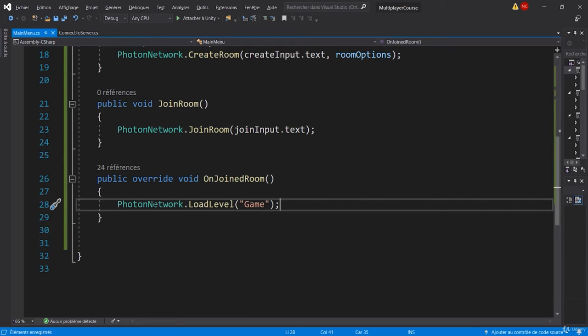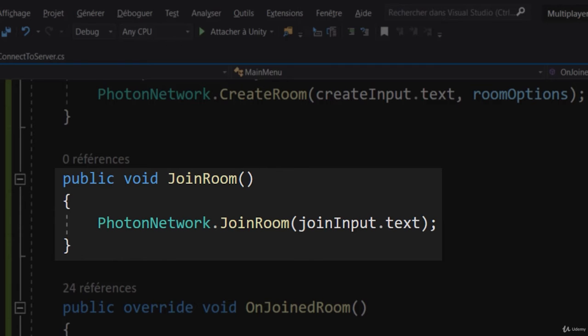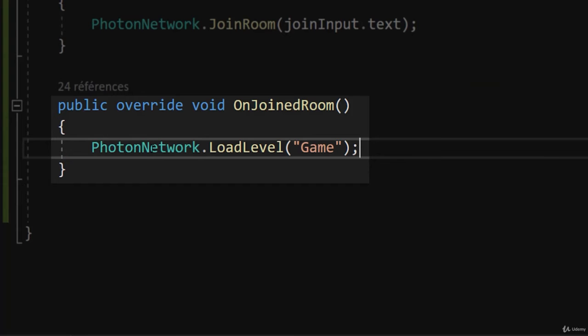Alright, so let's quickly recap. When we click on the join room button, this joinRoom function will get called. Inside of it, we're simply joining the room that we wrote down inside of the join room input field. Then we have this OnJoinedRoom function that will get called automatically by Photon when we join a room, or when we create one, since we also join the room that we create. In here, we're just transitioning to the game scene.